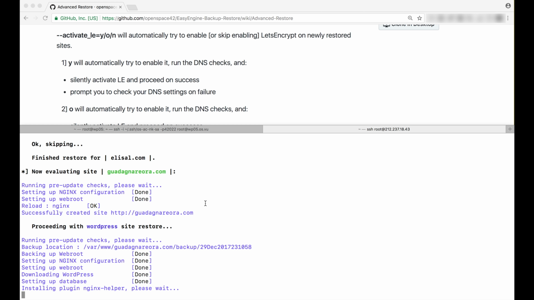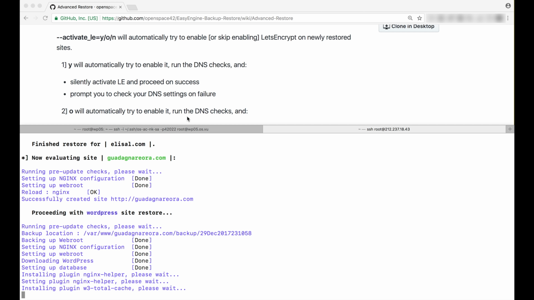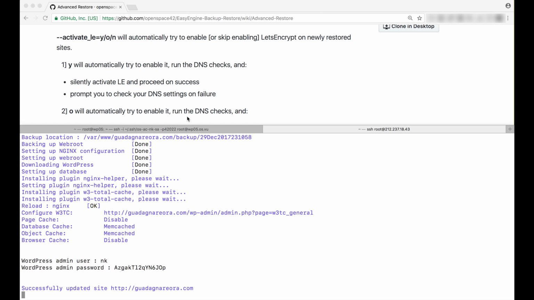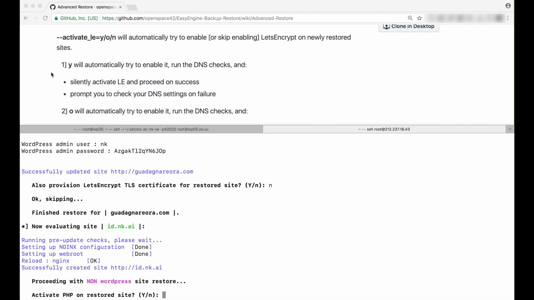As you notice, every time it asks us if we want to activate Let's Encrypt, that oftentimes is not, unfortunately, something people do, even though it should be absolutely enabled on every single website on the planet. But you might not want to be prompted to activate it every single time, so you can just say activate Let's Encrypt no, and it will skip asking you this. Or you can say yes, and it will actually try and enable it on every website without asking you. So it's going to skip this prompt and just go ahead and perform the DNS checks.